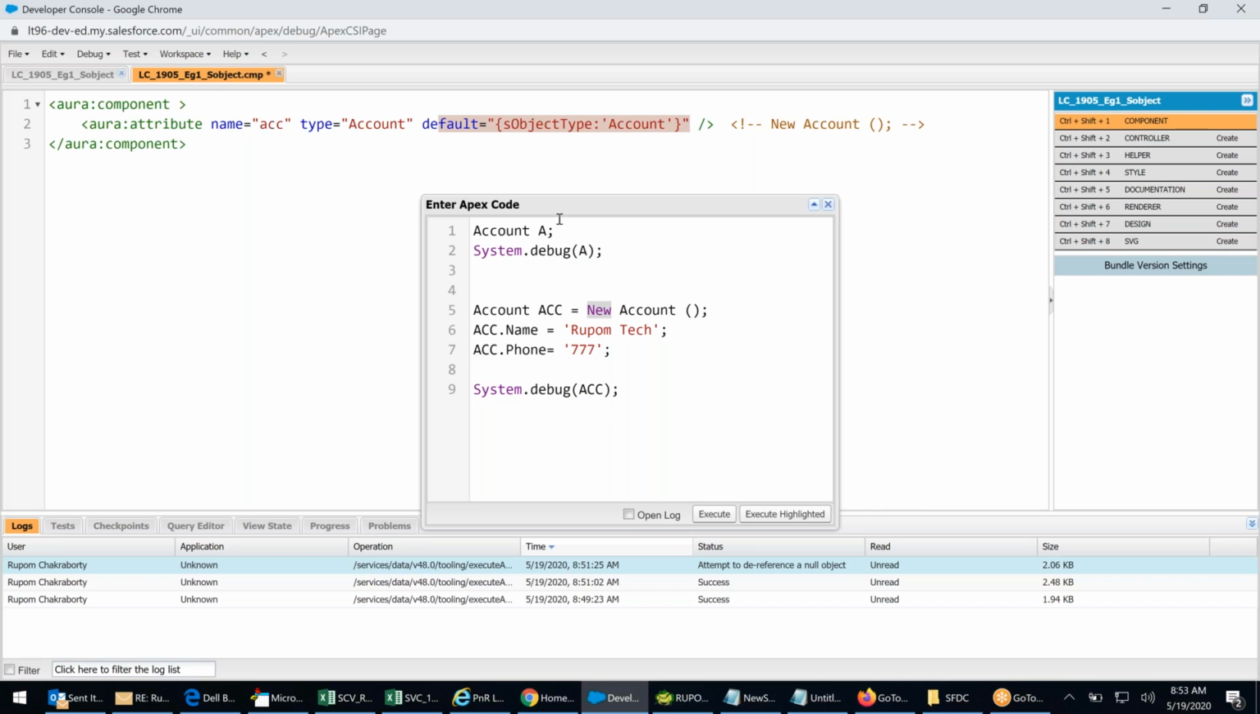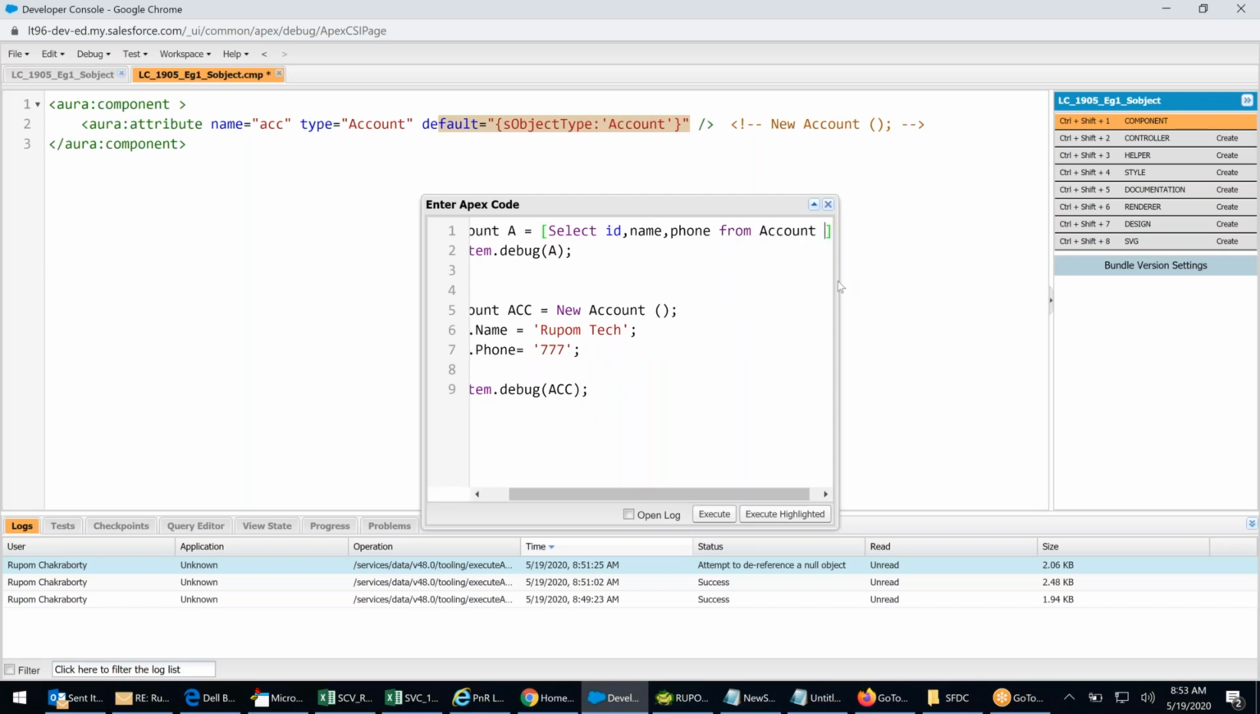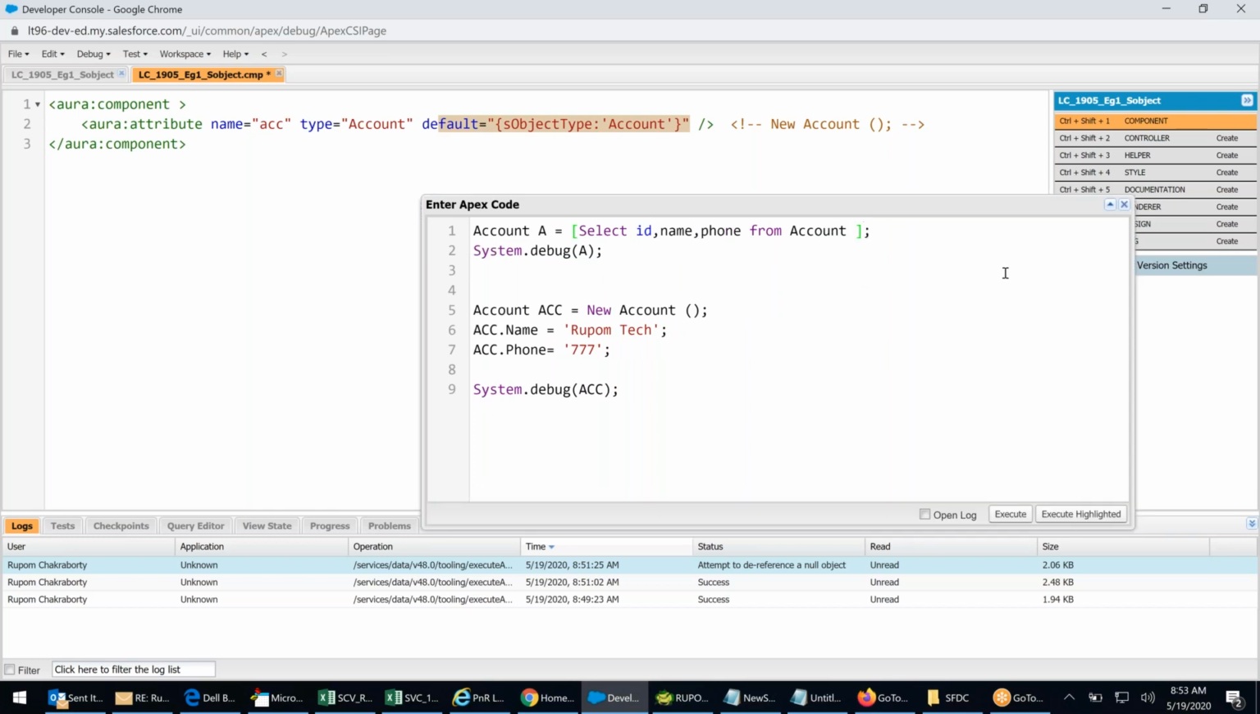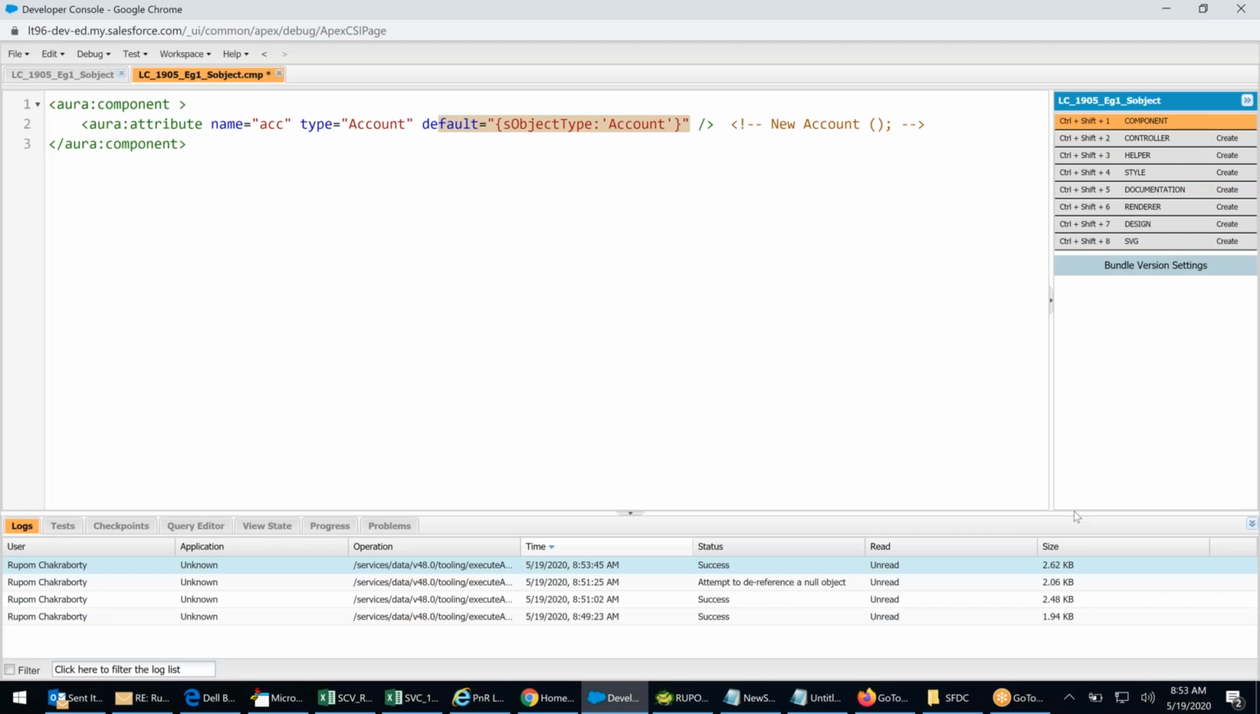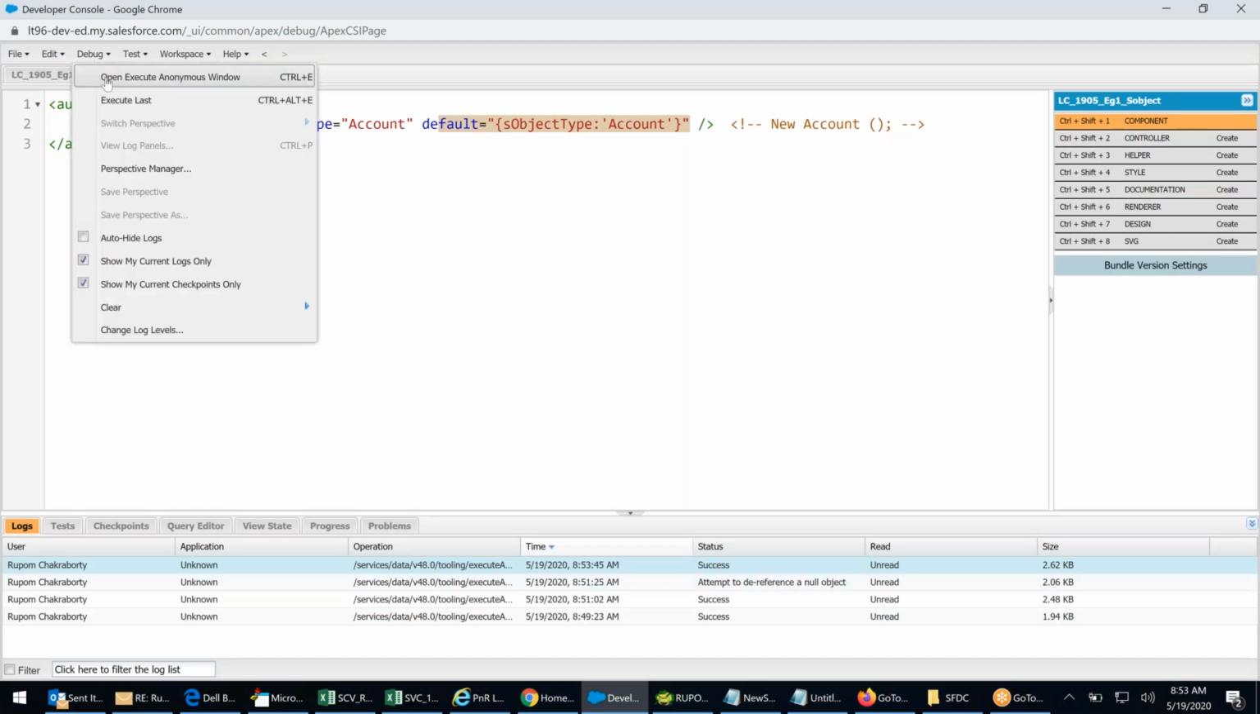ACC is used to hold data. For example, account A equals to, what is that? You will write a SQL query. Select ID, name, phone from account, limit 1, because this is a single memory location. Limit 1. Run this. Execute highlighted, it will work. No error. It works.